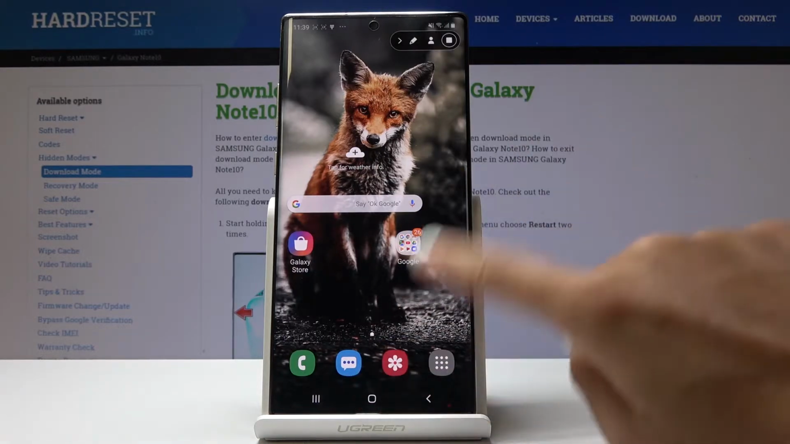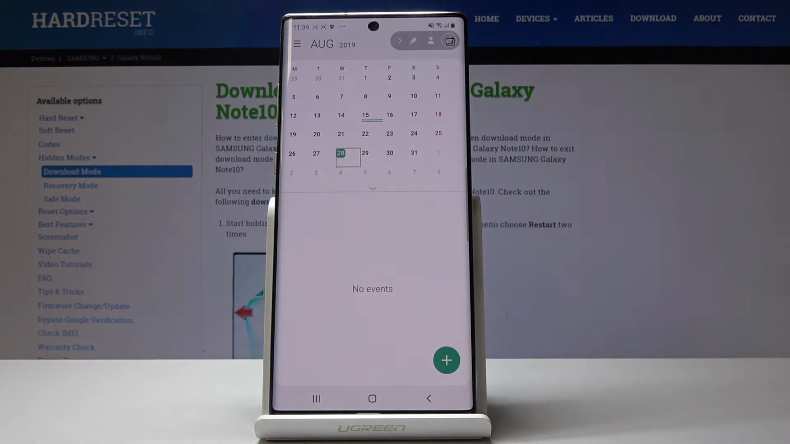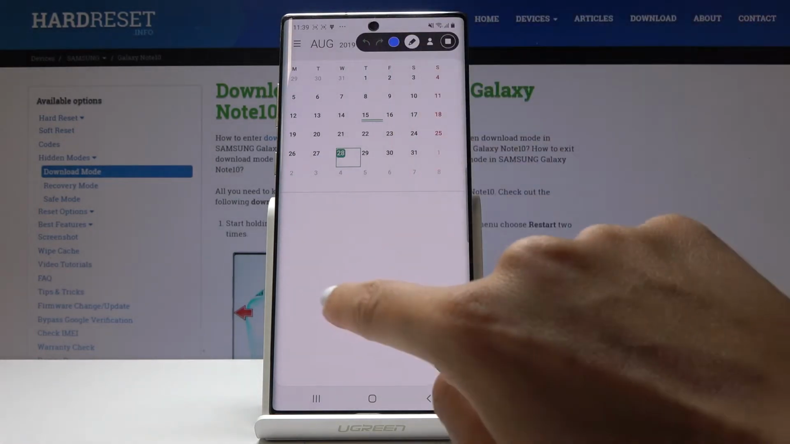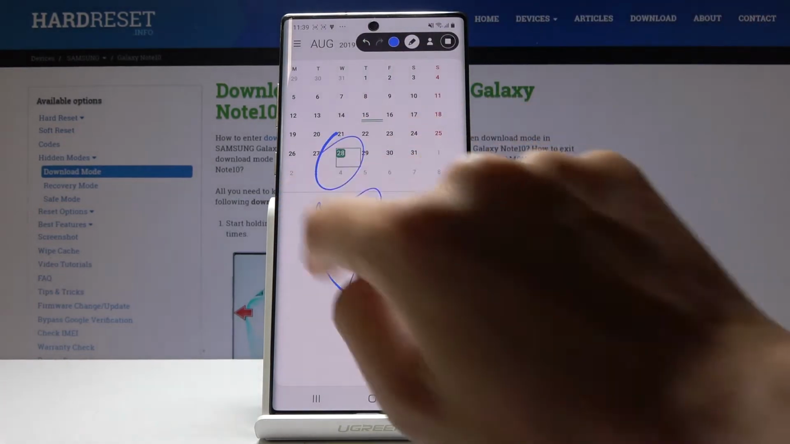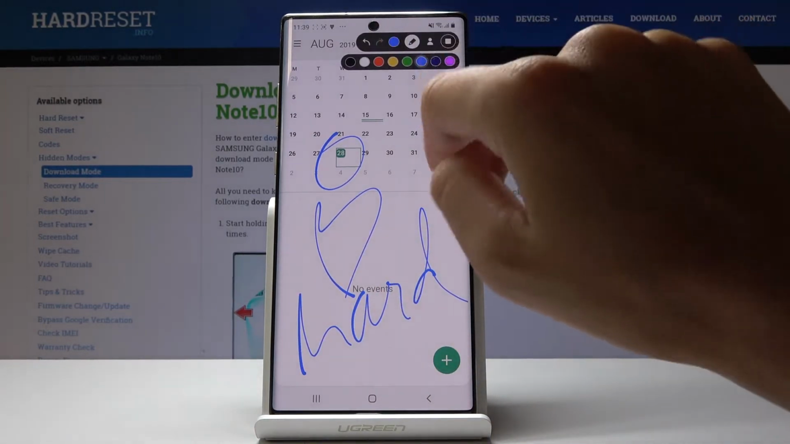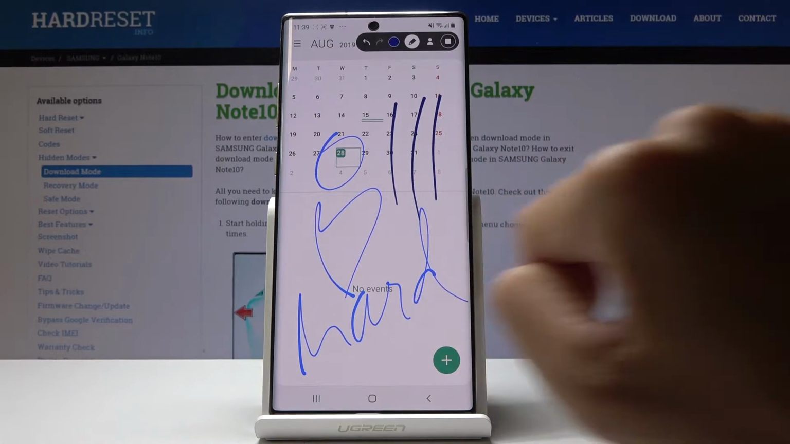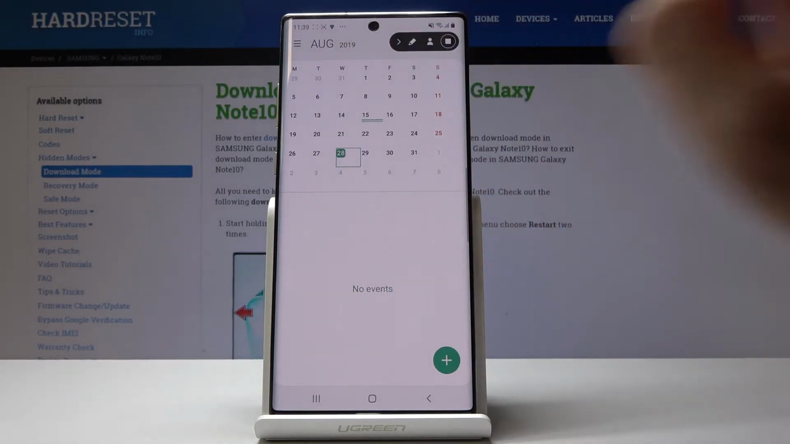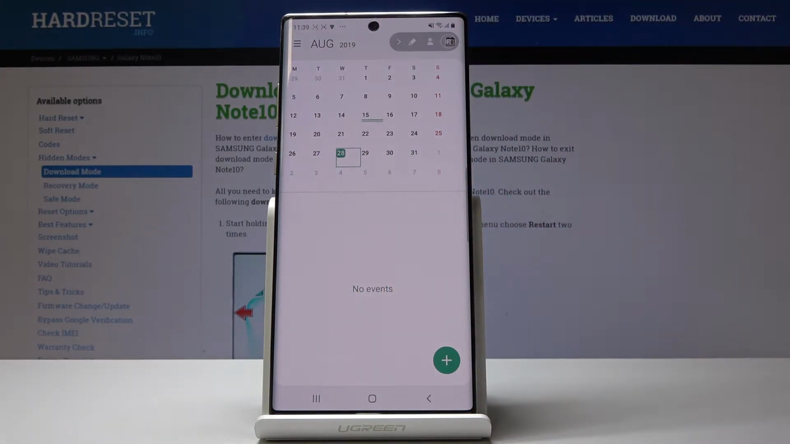Here it is, so let me open some display, maybe the calendar. Now if you will tap on the pen icon, you can draw something. You can change the color obviously, so it's all up to you. You can also add your profile picture, so if you would like to have your face displayed here, just tap on the person icon here.